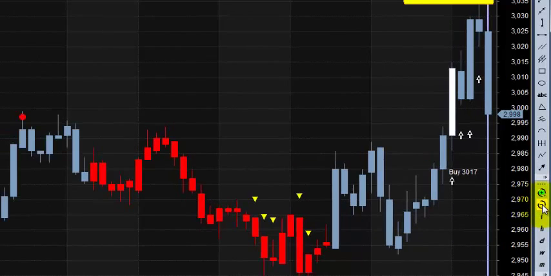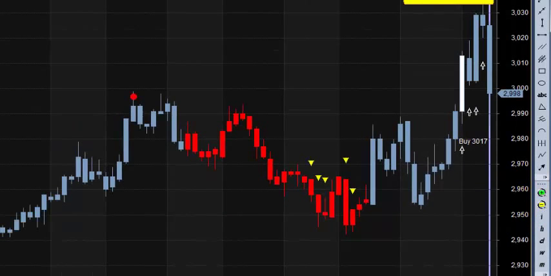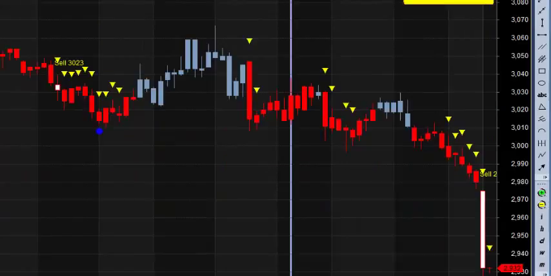So by default, what I am showing you is this GWC indicator. It provides you buy and sell signals with exact target and stop loss. Once the target is achieved, this signal will vanish.